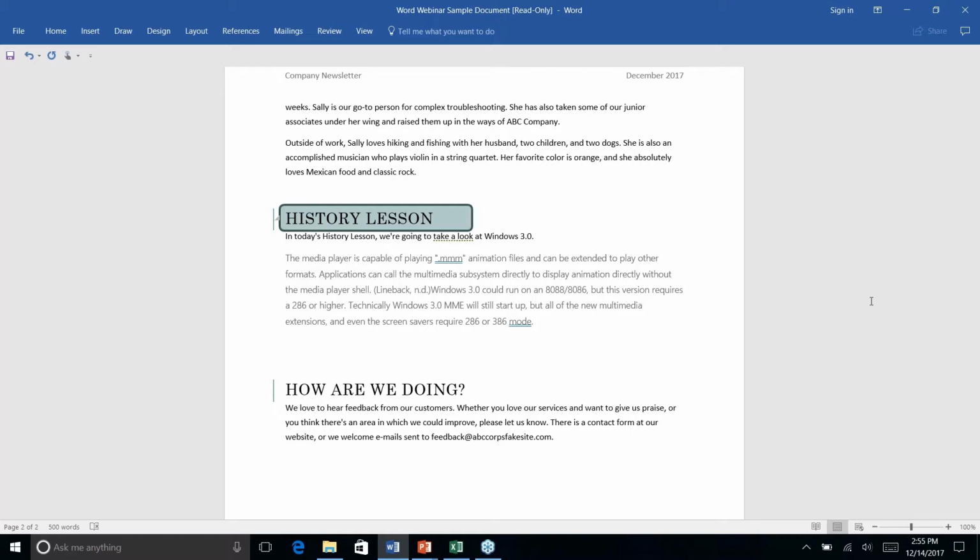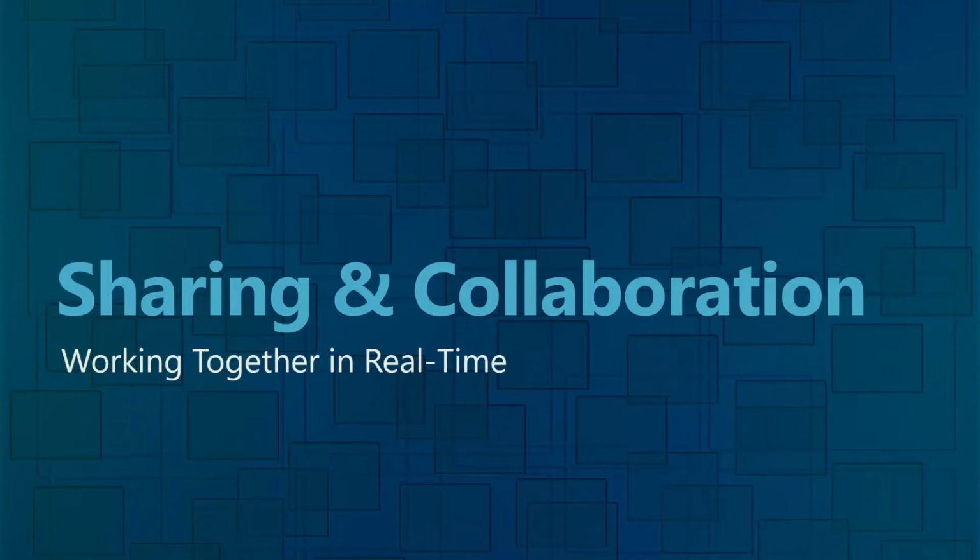You don't have to worry about most recent saved versions. You don't have to worry about transferring files back and forth and then maybe using an older version. Everything is in the cloud and everything is saved real time. So that is one of the best innovations in the most recent version of the Microsoft Office suite.